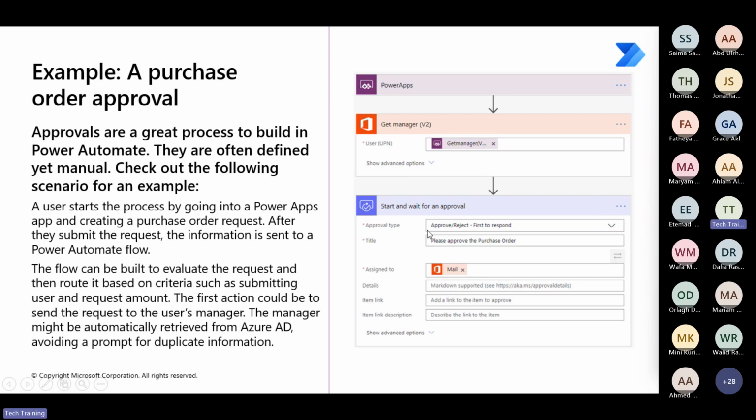Who will be approving or starting this approval. As you can see here, the approval type is approve or reject. And you can customize it. You might be asking for this approval from 1 or 2 users, or maybe 3, or a group of users, or you just need one of them to respond. So here I said the first to respond.